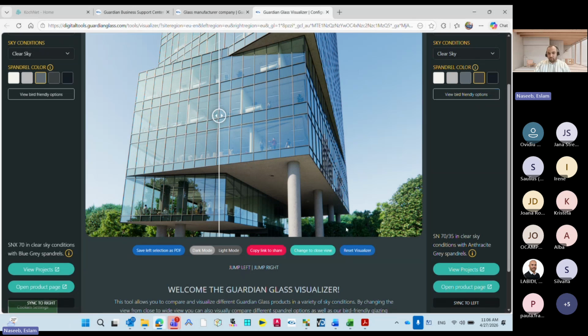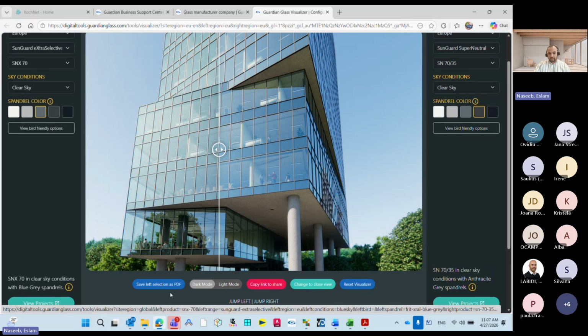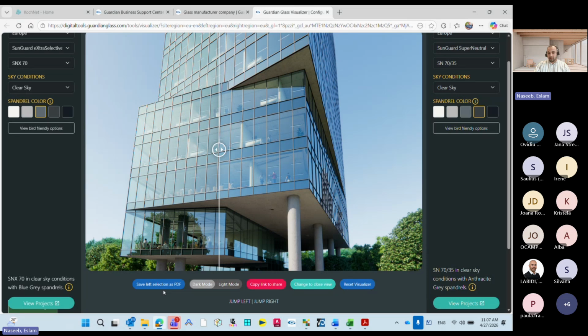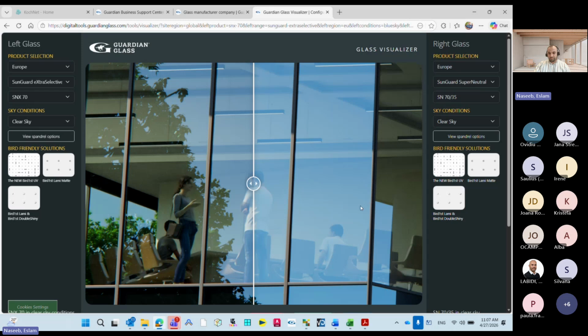Then in the visualizer itself, I can copy the link of this product and share it with another teammate or another customer. I can reset the visualizer to back to the normal. I can change this view to be a closer view. I can also change the mode from the light to dark, and then I can also save the left selection as a PDF. If I go to change the view to be closer view, then you can see the transmission clearly here.